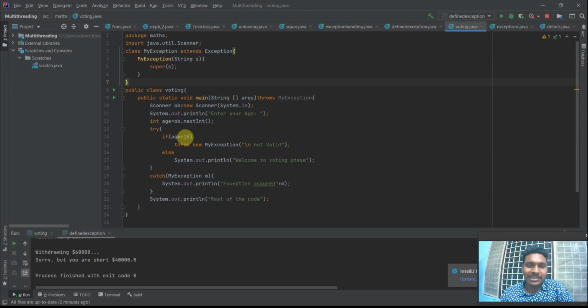If age is 18 or above, we can use greater than or equal to. Okay, so in the else part, System.out.println "welcome to vote phase". We can keep any printing statement, like "you are eligible to vote" or whatever. Okay, we'll keep "you are eligible to vote".